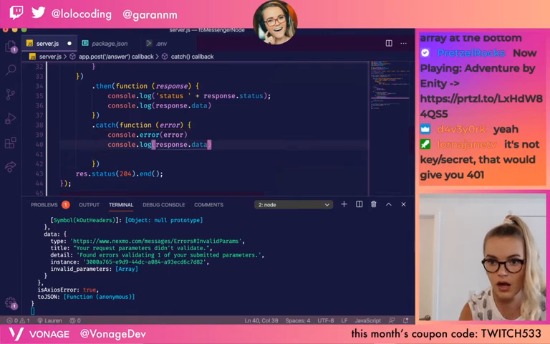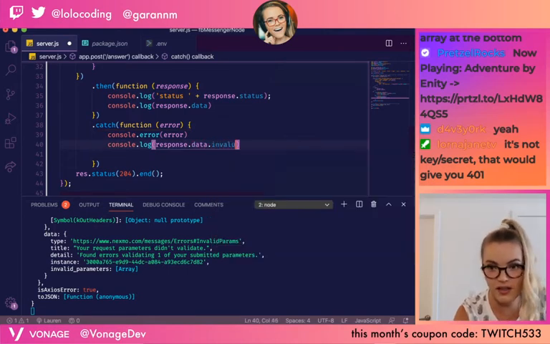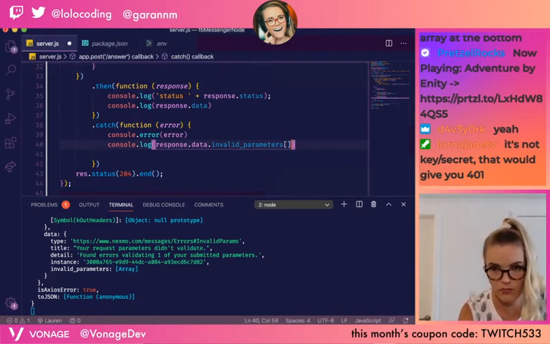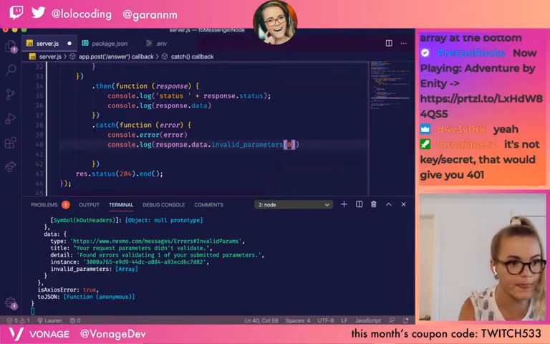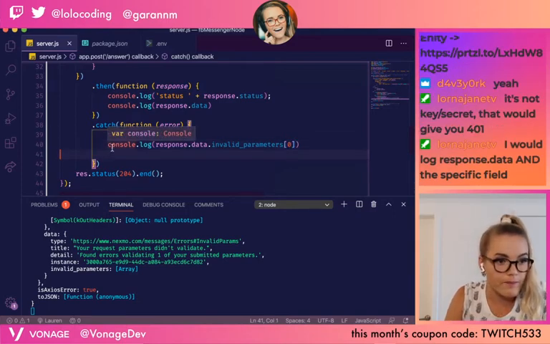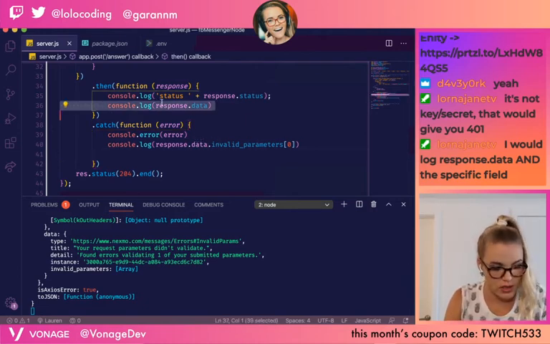I do love Greatest Showman so much. Invalid. I want all of them. It's not a key secret, that would give you a 401. Well, that's good. That's usually my answer. Console log data and the specific field. Okay, I'll do that. I will do that.